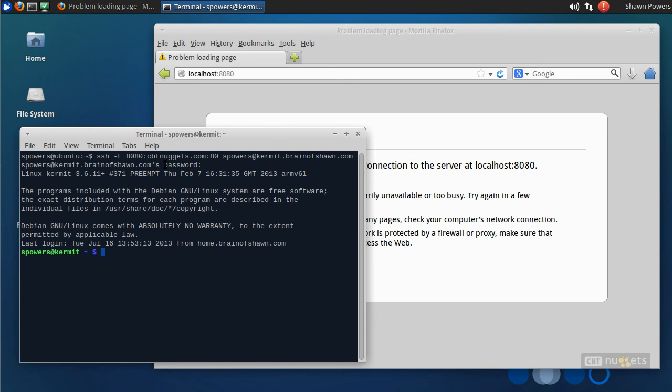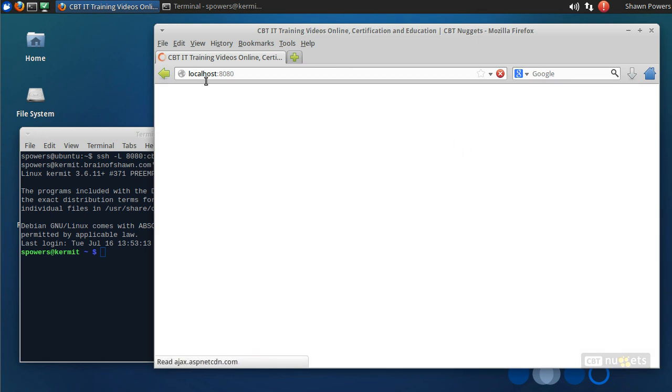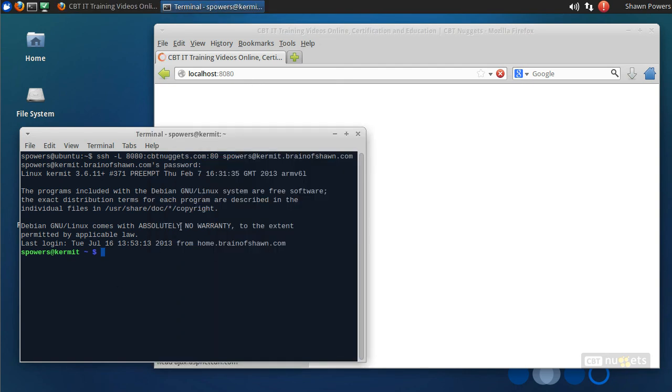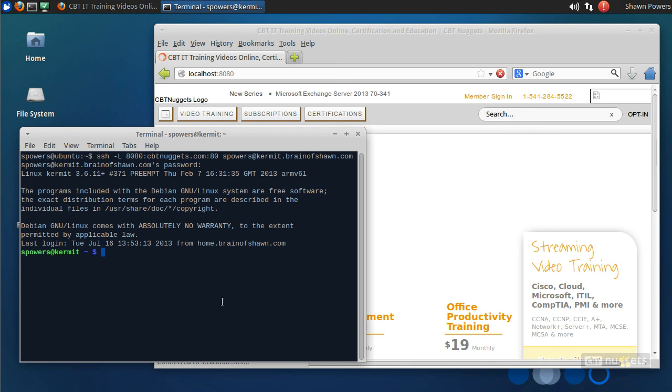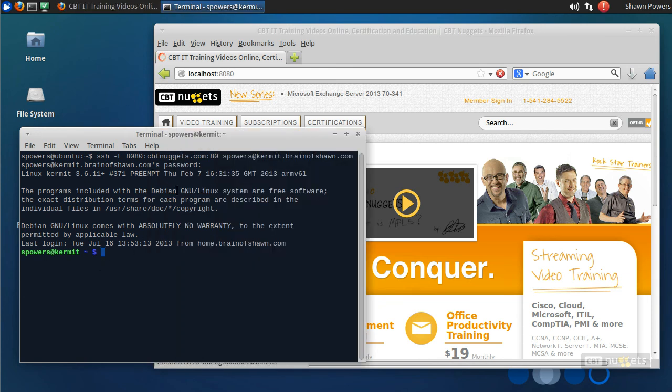And just like with the SOCKS proxy, we get the command prompt back. However, now if we hit refresh, it's going to actually load the CBT Nuggets homepage, even though we're connected to localhost port 8080. Now it's going slow because it's actually tunneling all the way through Austria, through my home connection, through the Austria server. It's not terribly fast. However, it's working. We're just connected to localhost port 8080, which is now redirected through my server in Austria to CBT Nuggets port 80. Hopefully that makes sense.